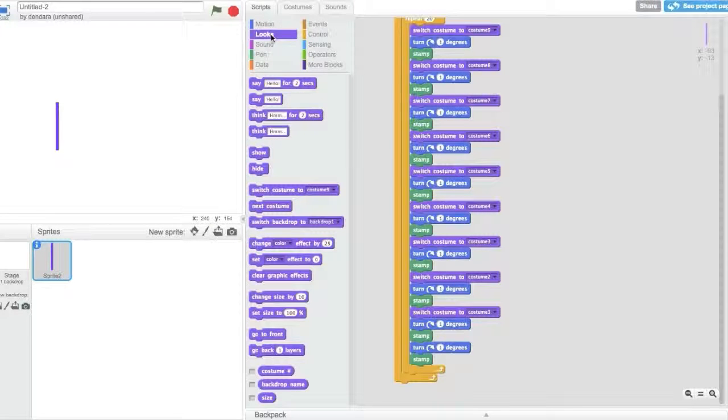We are going to use a change color effect block and drag it under our last stamp. The bigger the number, the bigger the color change. I'm going to put in a color effect change of 10.